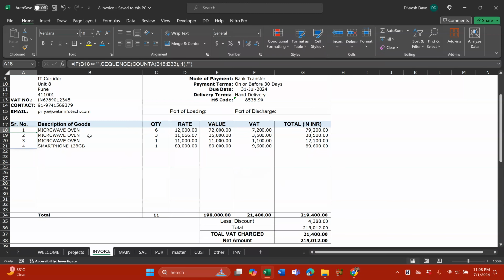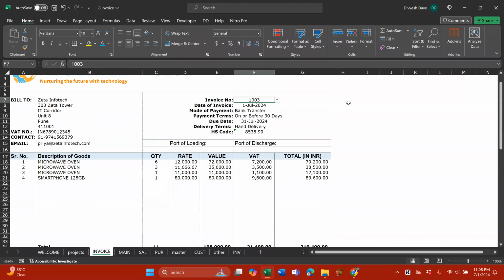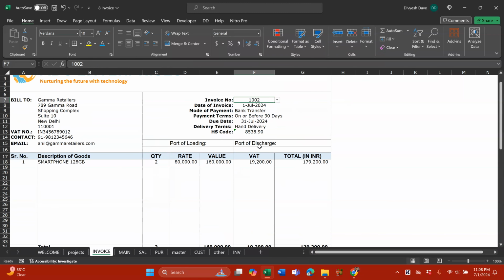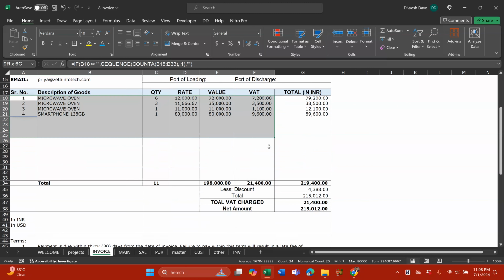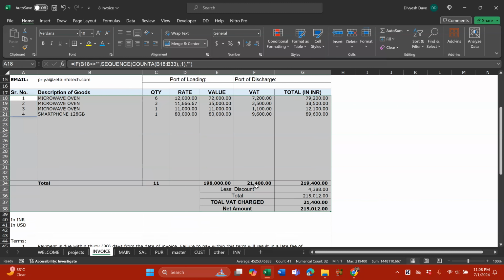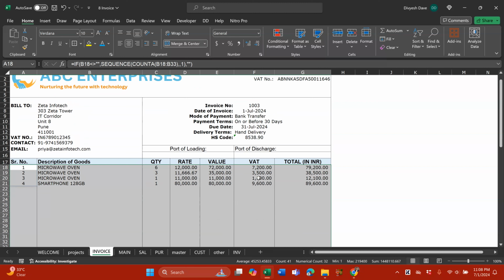See how it added all the sequence automatically. Change this sequence to 1002. Only one sequence will come. Gamma retailer already there. The date of invoice is today's date, so you can change it later. 1003, automatically the invoice is coming. Everything is coming automatically. You don't need to fill anything here. That's it. That is called dynamic invoicing.